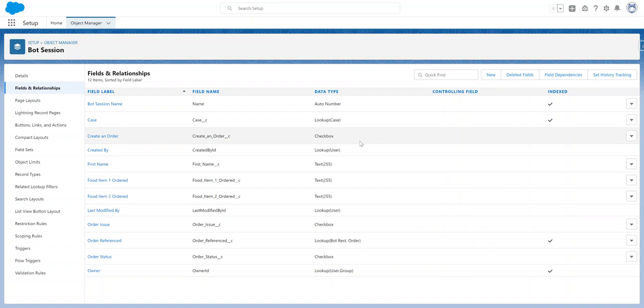So you'll be able to report, say, the last 30 days on our bot session records, which checkboxes were checked, and that'll give you the information that you need to be able to quickly summarize how your bot is making an impact. And then text fields, we can populate those as well.